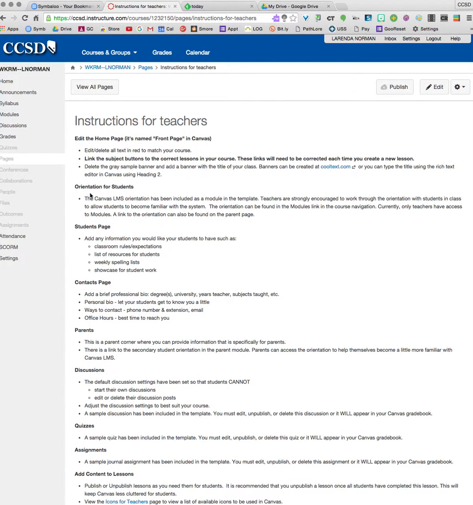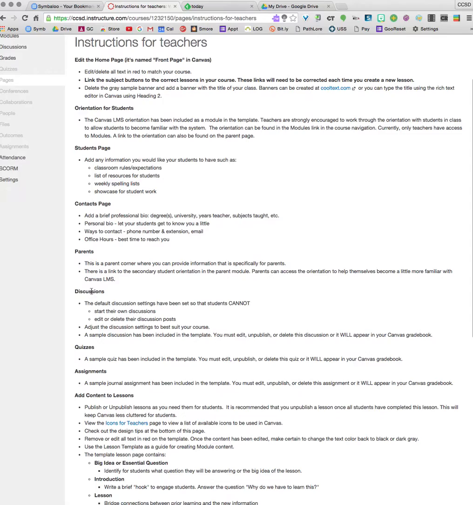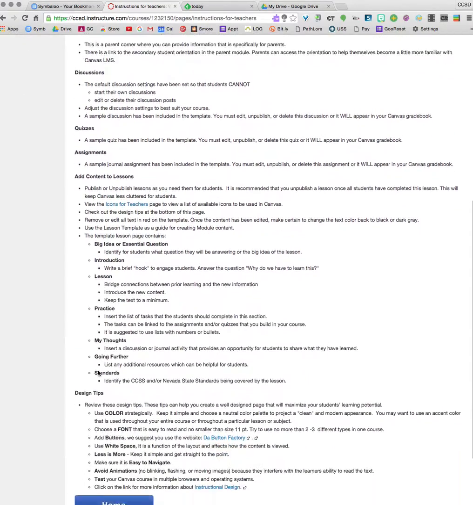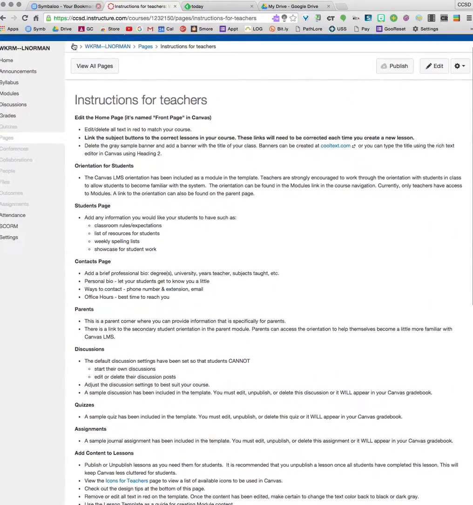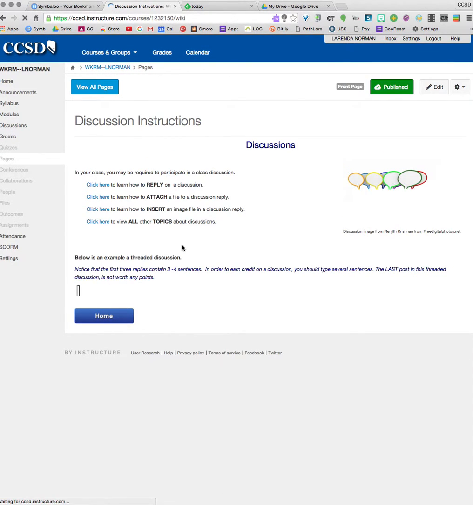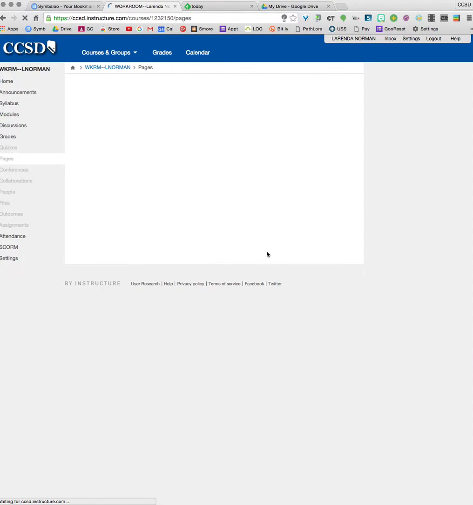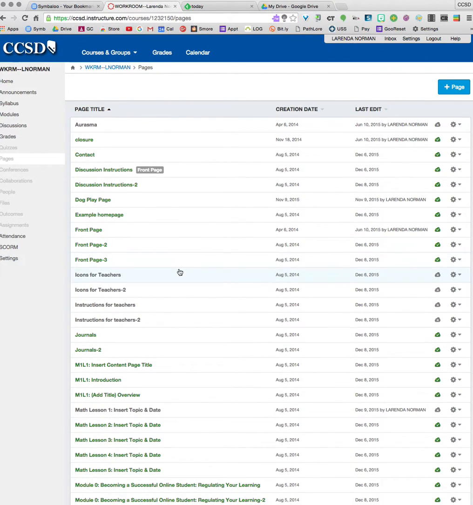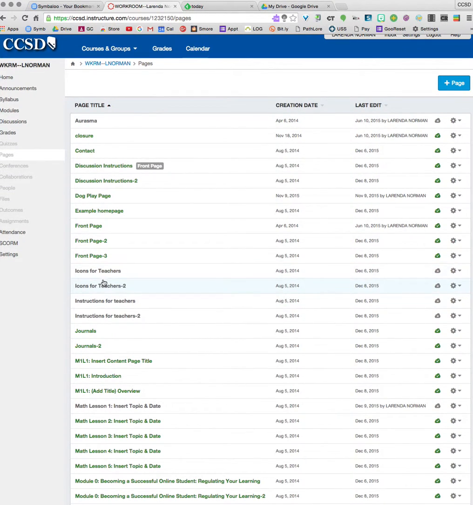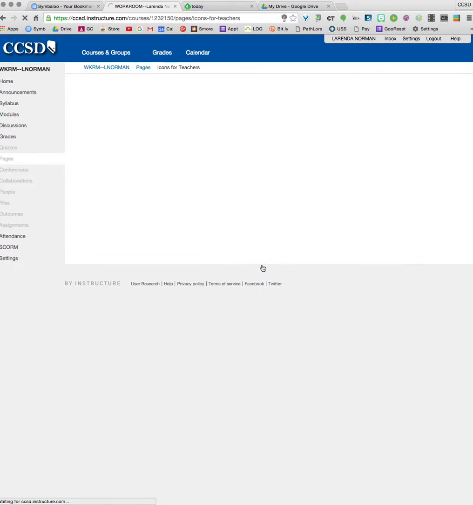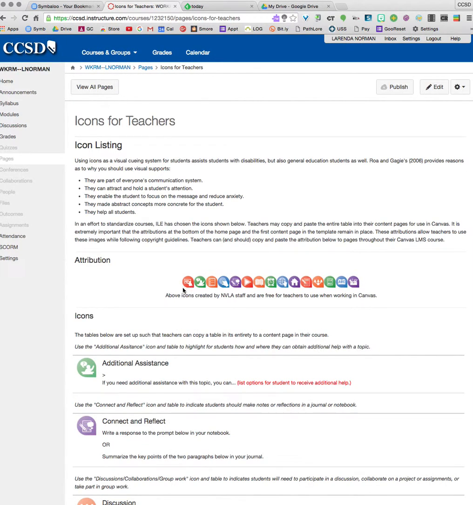This kind of just gives you an overview if you forget what something is about that we went through in the course, the orientation, a contacts page, just some ideas of what use the teacher should use. There's also another page in there that has the icons. So CCSD created a bunch of icons in this template, so you don't have to go out and use them. So you could continue to use them throughout your course and create some continuity. So here are all the icons right inside of here.